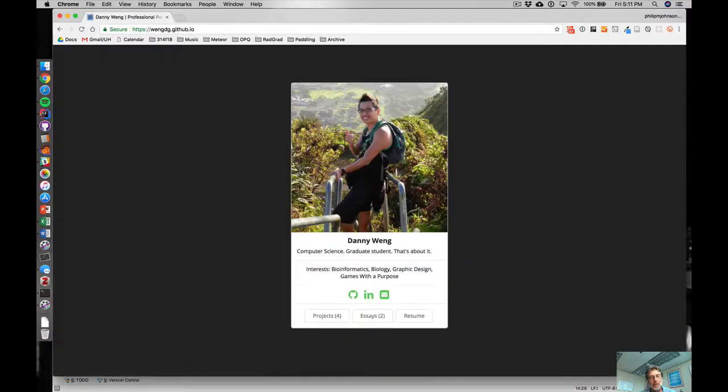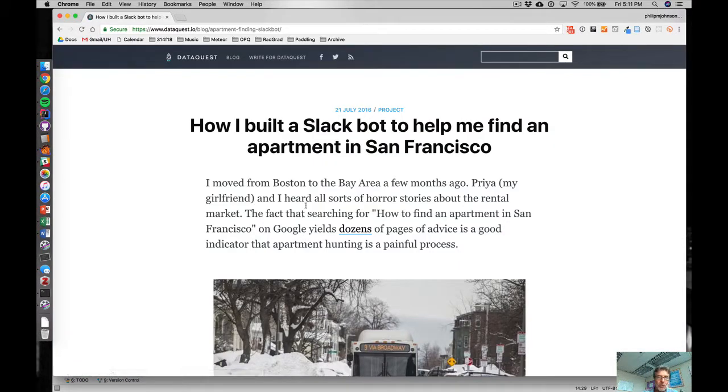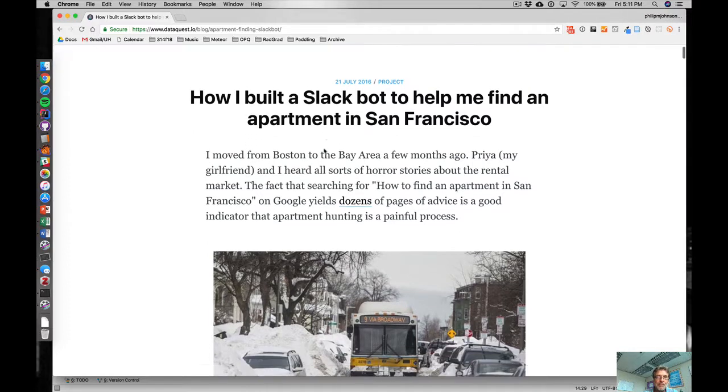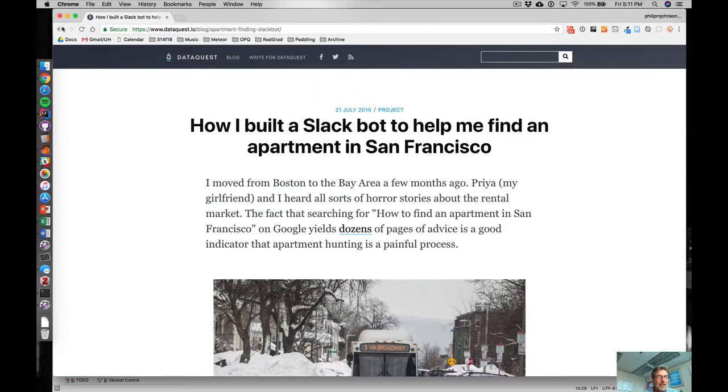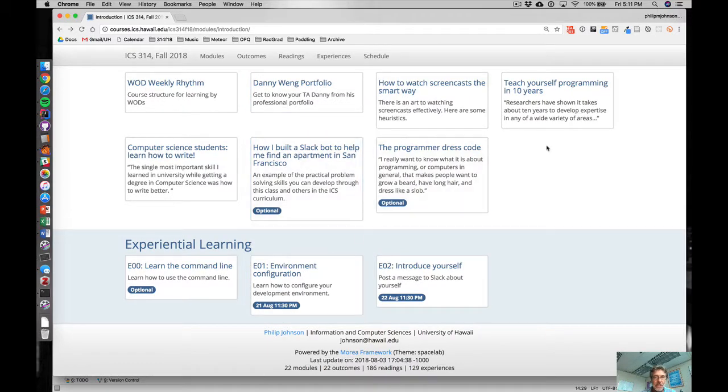The WAD weekly rhythm gives you a sense for how each week of the semester is structured. If you want to learn more about the TA for section 1 and 2, Danny Wang, you can go to his portfolio page right here. Here's a cool little optional reading. I have some optional readings as well. How to build a Slack bot to help me find an apartment in San Francisco. This is the kind of thing that after you get done with this class, you should be able to do for yourself. Okay? So a bunch of readings.